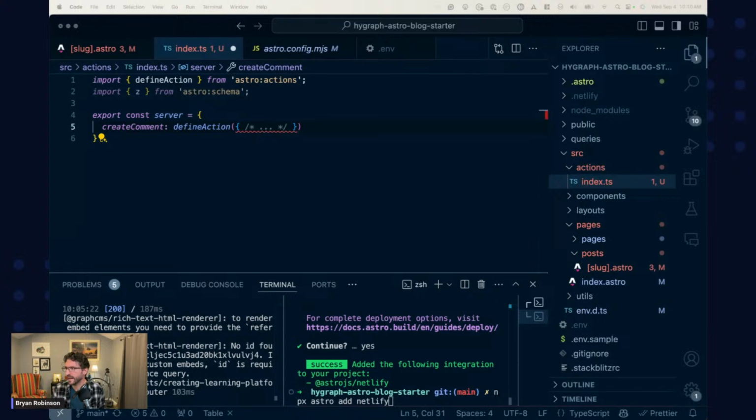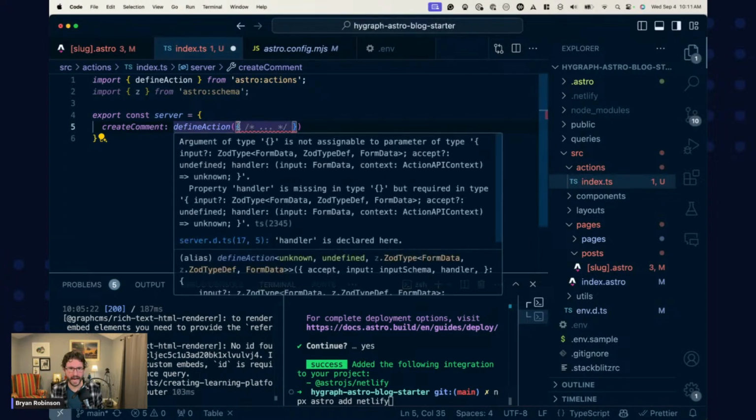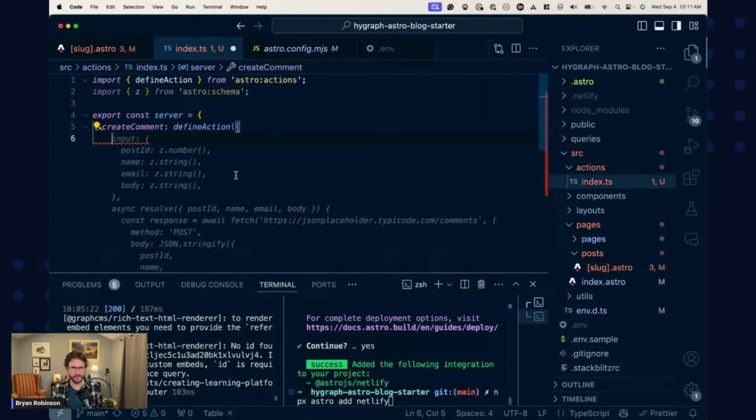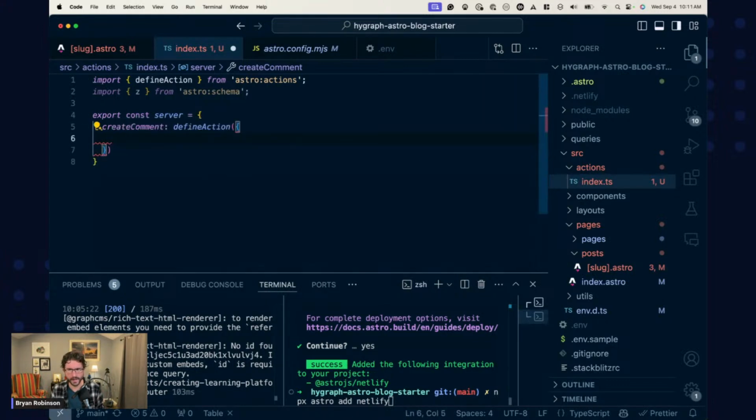So inside of our define action, we're going to have an object that gets passed into that. And this object has a few different things. No GitHub Copilot, don't worry about it yet. We're going to have a handler. We can define out our input schema. And we're also going to pass something. This is important for what we're doing today. We want to accept a form submission on this, because a comment is a form.